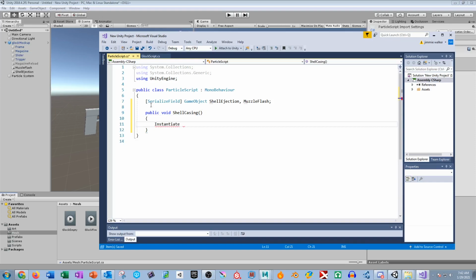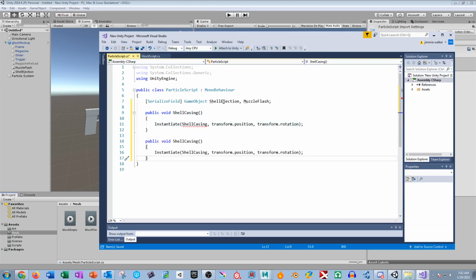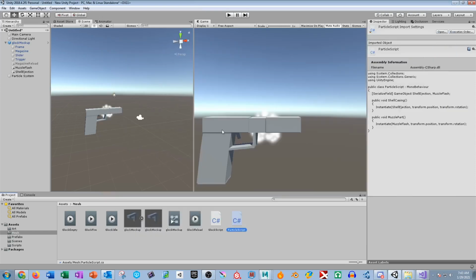We'll instantiate shell casing, transform.position. Normally I do a quaternion.identity. However, in this case I actually want to do the transform.rotation of this game object. The next one we're going to do, I'm actually just going to copy that, and instead of calling this shell casing, this will be called, I don't know, muzzle part. Then we'll take the muzzle flash and slap it down here, save it, wait for that to go. Come on, you can do it.